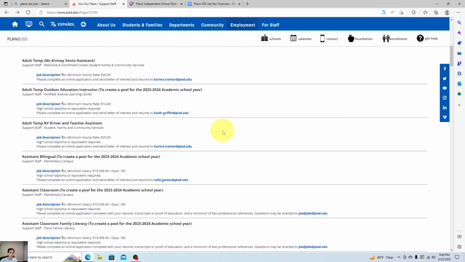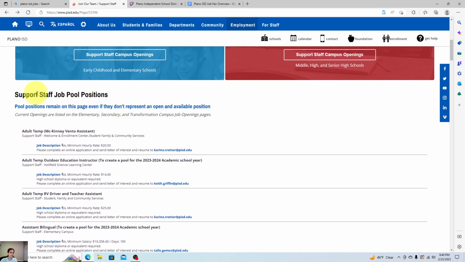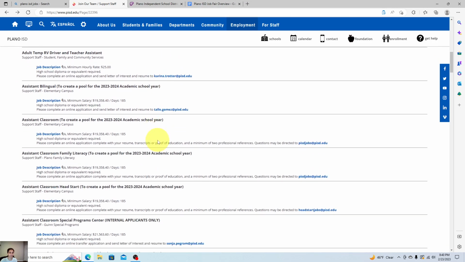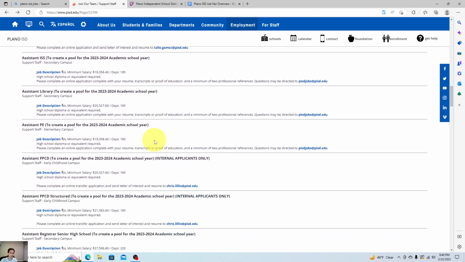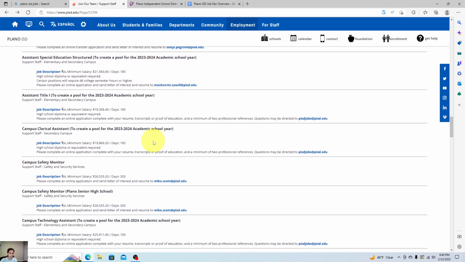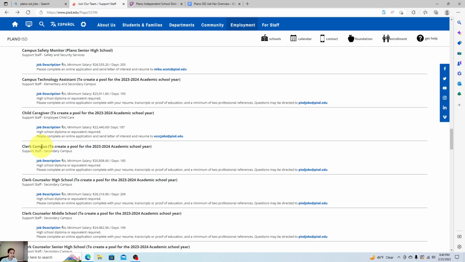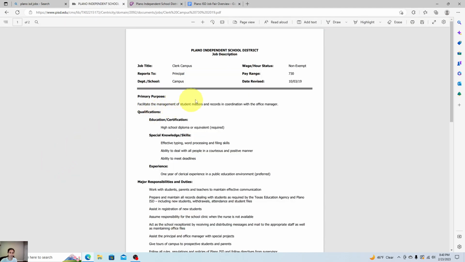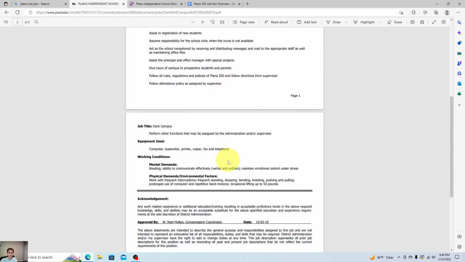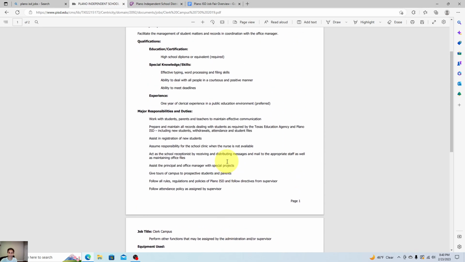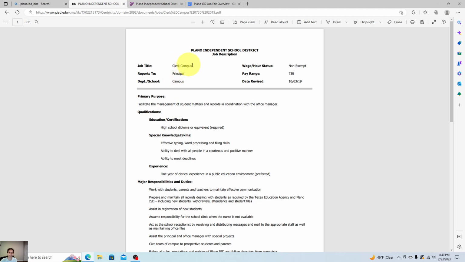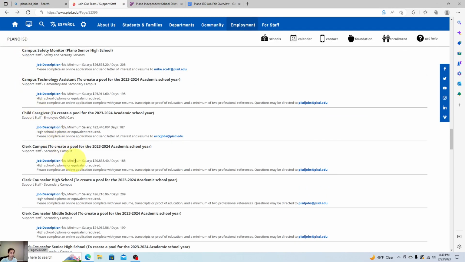So if you scroll down, you can see a list of job availabilities in the school district. See, so many jobs are available. So whichever job you want, you can click. So for example, if it is a clerk campus, so if you want to know the job description, go ahead, click on the job description. It gives you a detailed information on what is the job description, what you have to do, all those information. So it is the clerk campus.